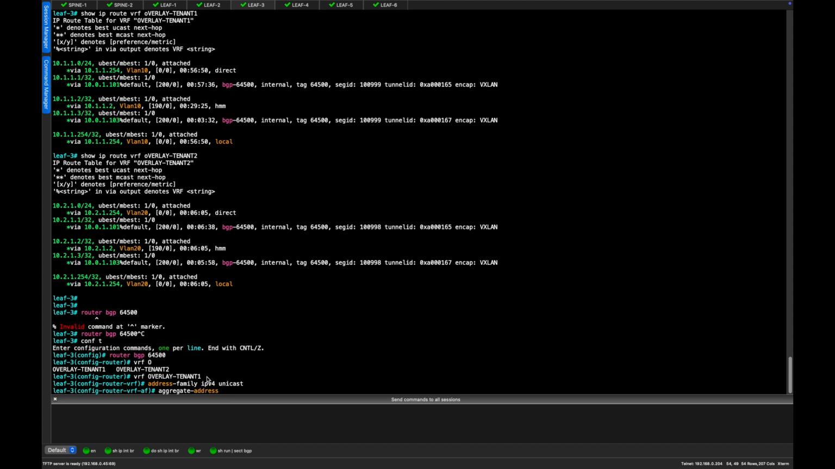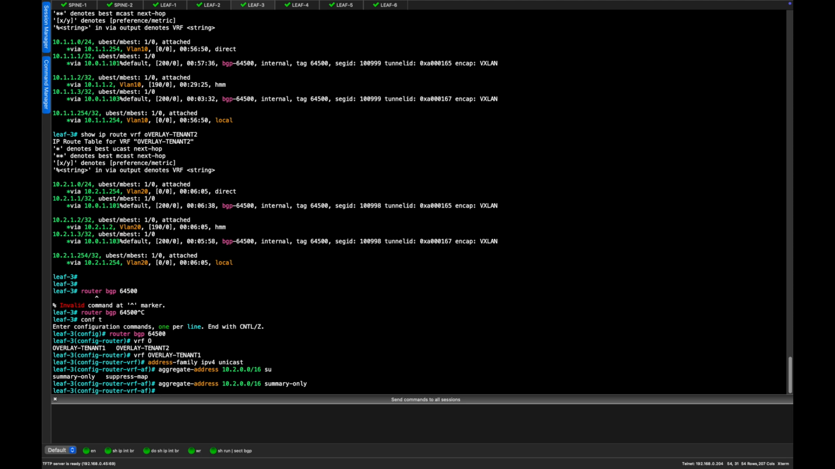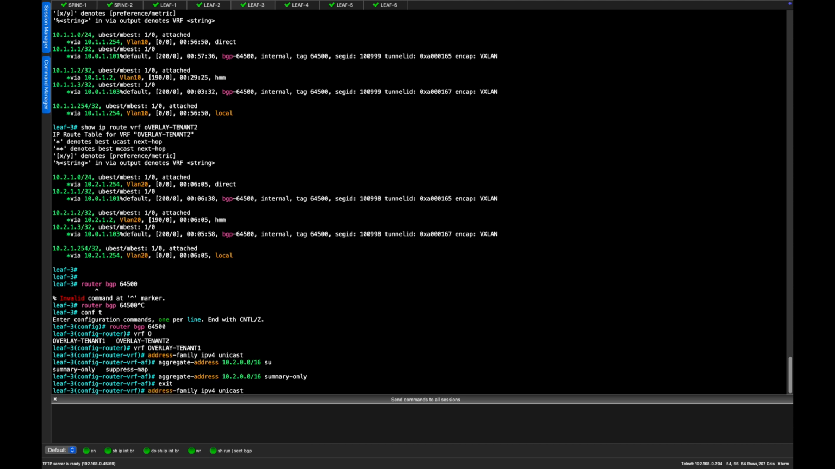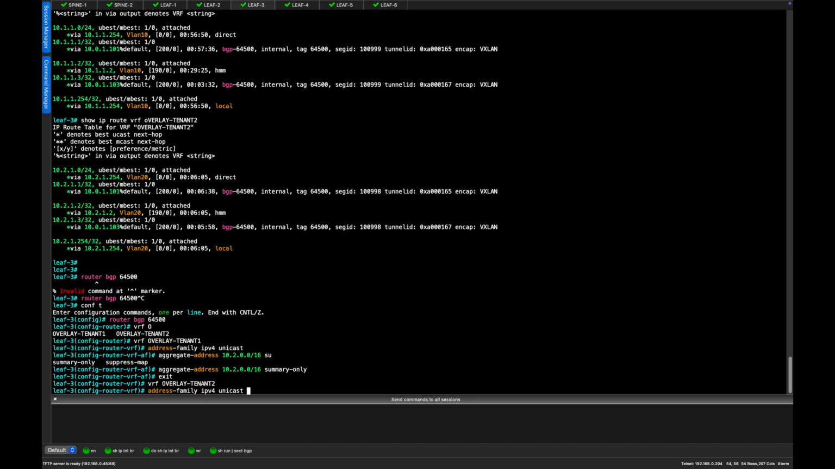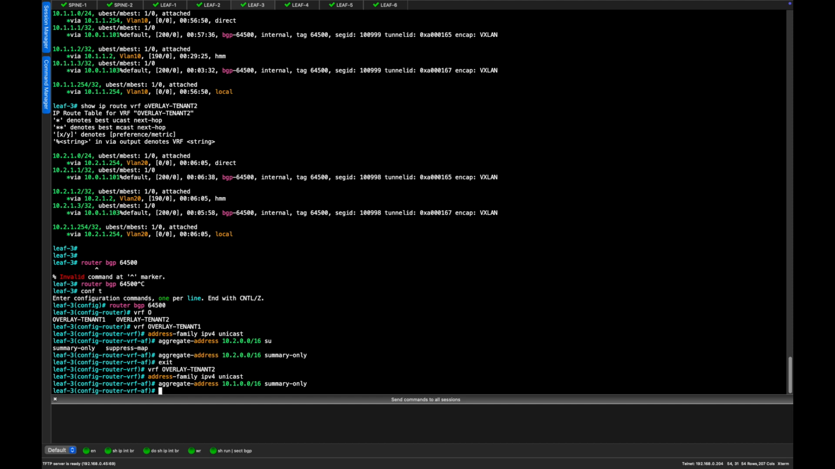So what we want to do is tell tenant 1 about tenant 2's subnets. So we'll be creating an aggregate address within the tenant 1 VRF for the tenant 2 IP space. So we'll say 10.2.0.0/16, and then we'll also say summary only, because we only want to send the summary. If we're trying to be efficient, it doesn't make sense to send the summary and all the individual routes. So it's a bit of a no-brainer. Then for tenant 2, address family IPv4 unicast, we'll do the exact same thing, but advertise tenant 1's IP space.